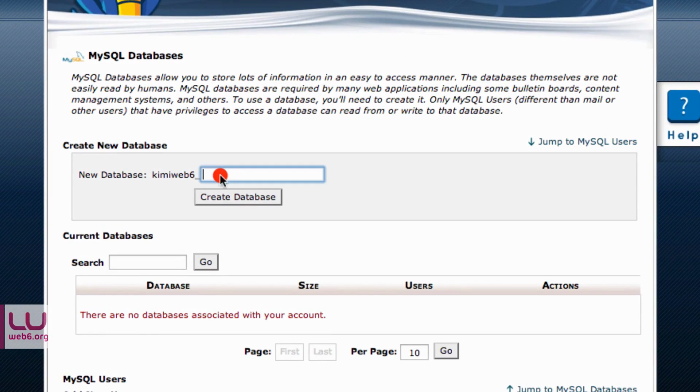So let's do it. We're going to choose some database name that's kind of hard to guess. For example, 'hard to guess', and let's put some number here, for example 'hard to guess 1'. So our database name will be KimiWeb6_hard-to-guess1. If it's showing an error, it will tell you with a red cross here. But because it doesn't show me an error, it's okay, with the green check. And now we're going to create the database. Click on the Create Database button.